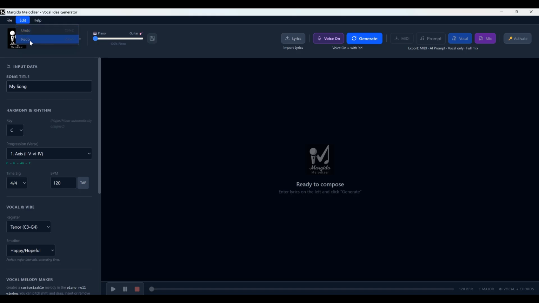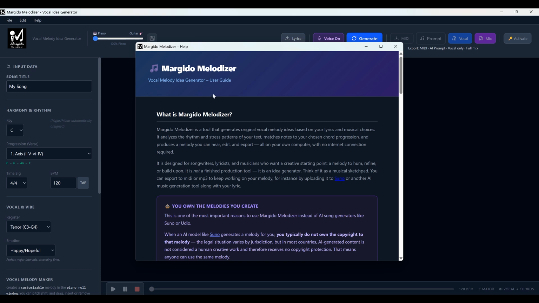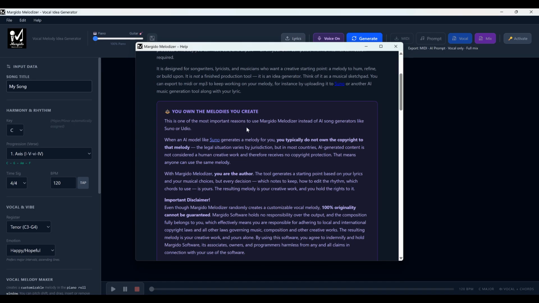that Melodizer is a tool that generates original vocal melody ideas using ah sounds to guide an AI tool or a vocalist. Now, here's the main selling point if you use an AI generation tool like Suno. With Margido Melodizer, you will own the melodies you create. If you upload your song to Suno, you will retain all composition rights.